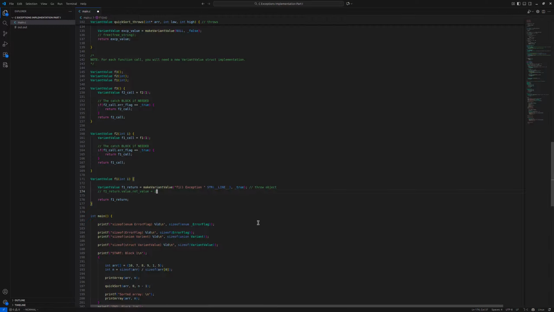And also I wanted to cover a scenario where I'm returning something from my function, since we've covered the quicksort, which is a void returning function. But this one, we are returning something out of it. And if you're returning something out of it, because our value is a union, you cannot possibly throw something like this.